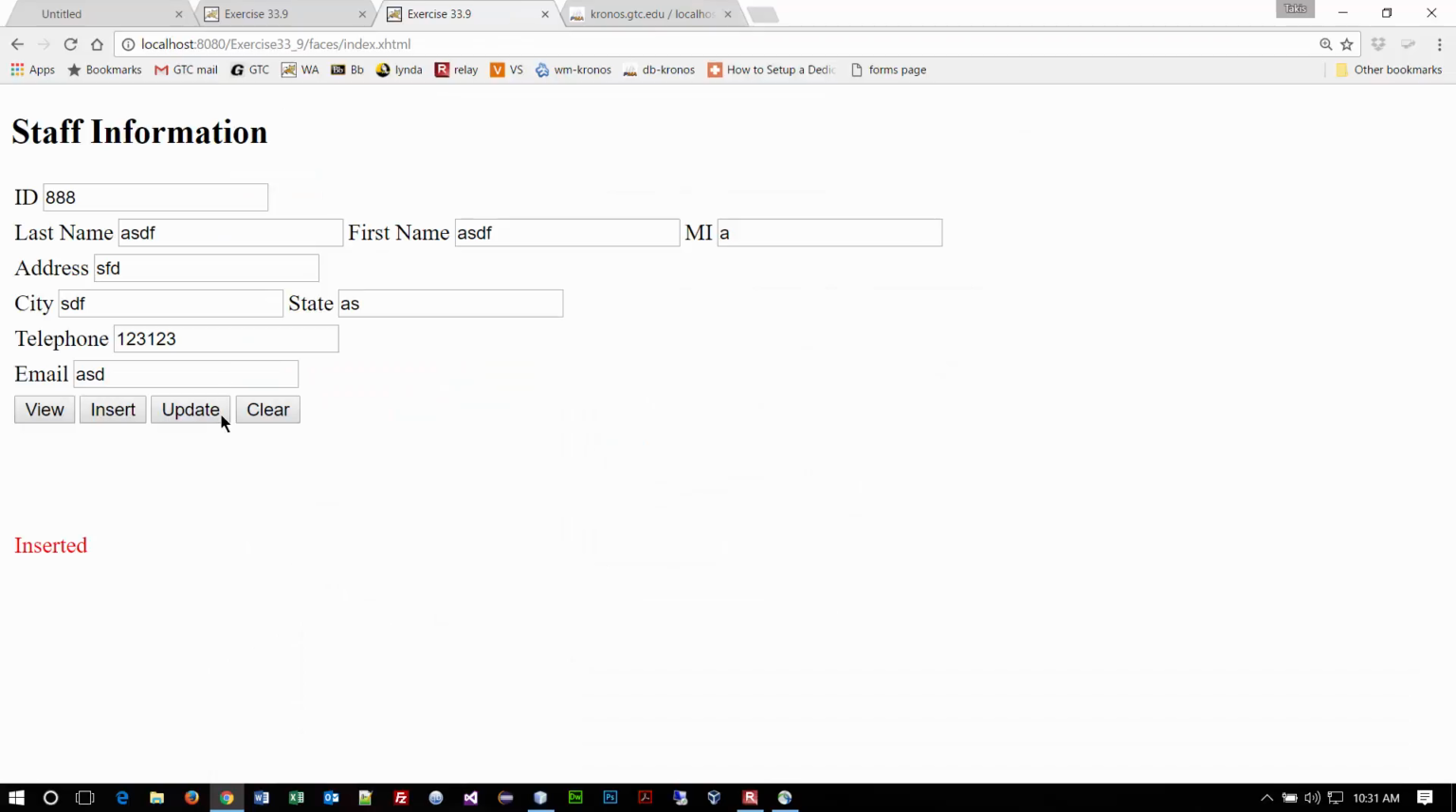All right, and we already know that clear works. That's one of the first ones we got to work because that was so easy. And then if we want to look at one of our fields again just to make sure.